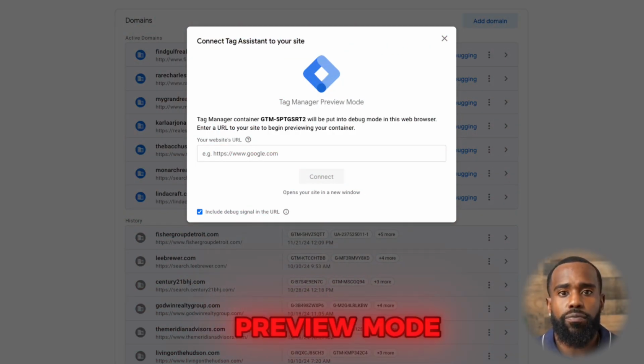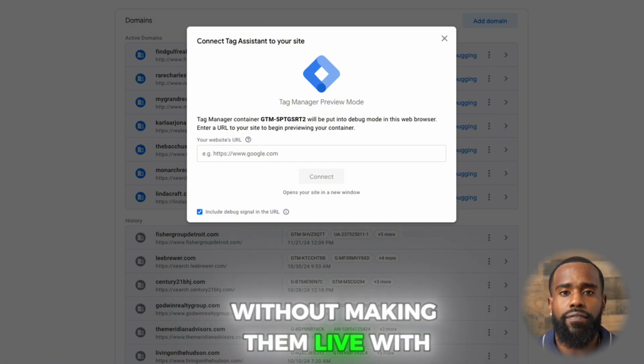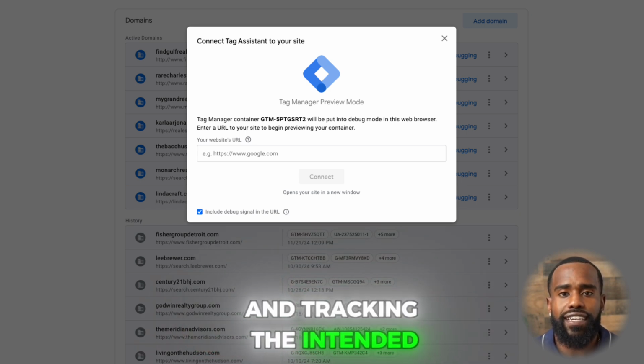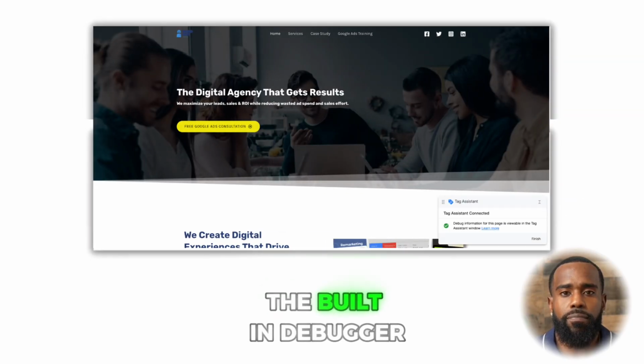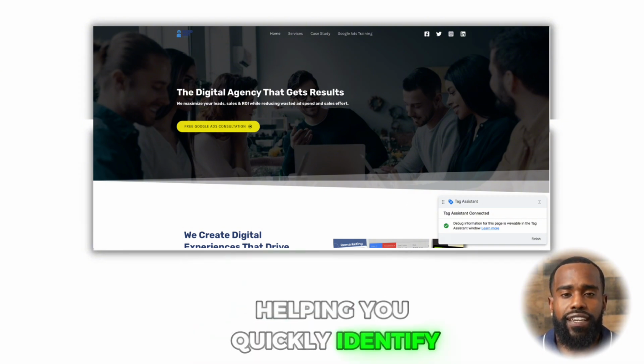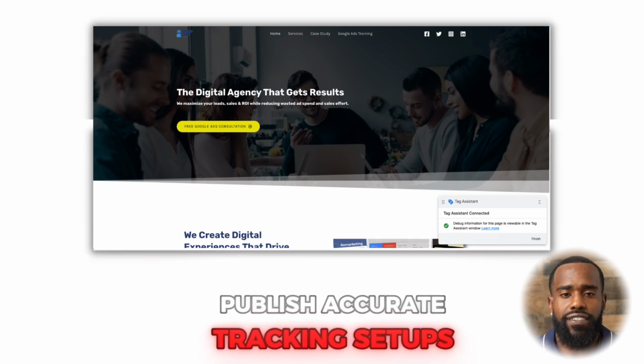GTM also includes a preview mode that allows you to test tags in real time without making them live. With this tool, you can ensure each tag is working correctly and tracking the intended actions before it's published. The built-in debugger shows which tags are firing and when, helping you quickly identify and resolve any issues, so you can confidently publish accurate tracking setups.